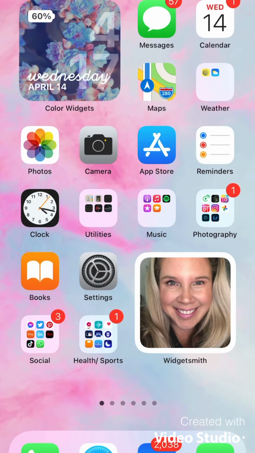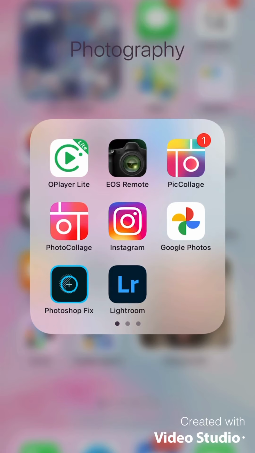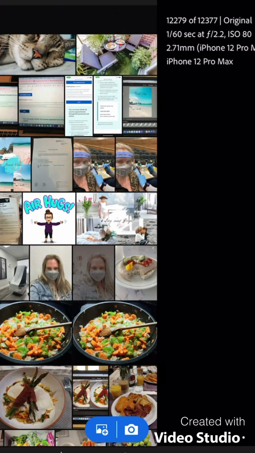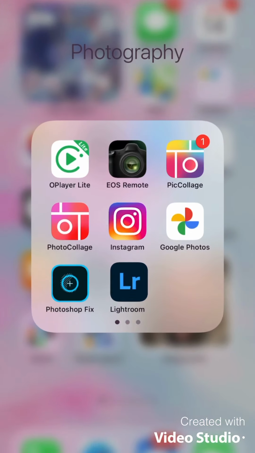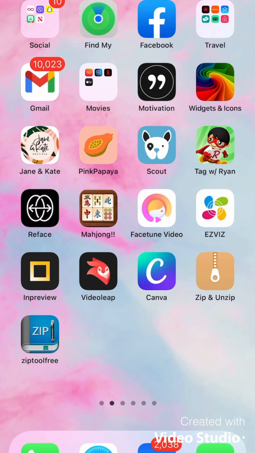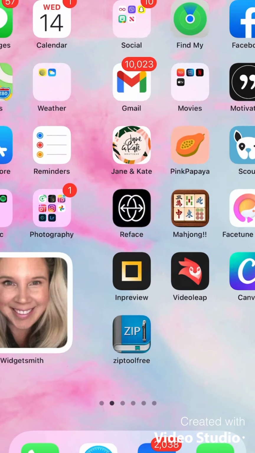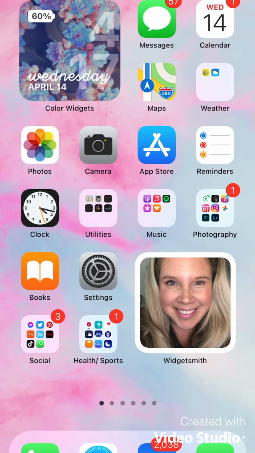There are two things that you will need before you start downloading your presets. The first one is Lightroom. The Lightroom Mobile app is free for anyone to download. And the second thing that you will need is an app to unzip the files for the presets. I've downloaded Zip Tool free. You can use any of the free ones.